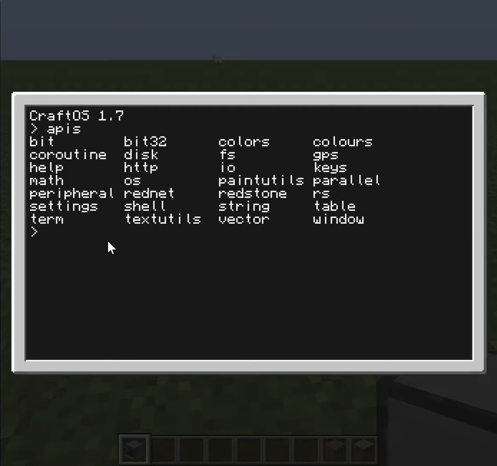So let's actually begin to create our first code. We can do this by opening a new program by typing in edit, and then we are going to do hello world. I'm sure some of you may already know how to do this, but it's always good to have a review, and if you don't, then it's a good place to start.